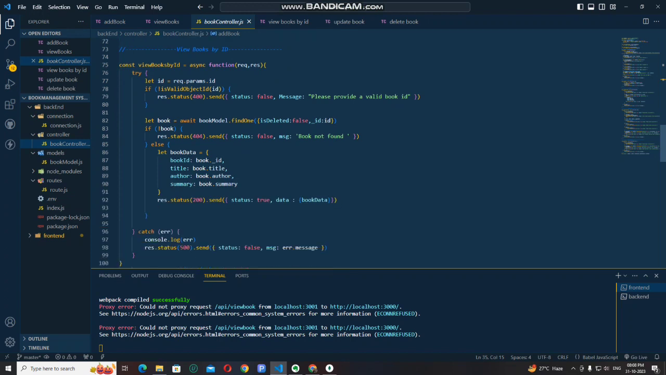Next, view books by id. Here we are using the same async function for the db call, and we are passing the id, which we capture in the params section as I have already shown you, and we are validating that particular id. If it is not a valid id, then it will give the error message.